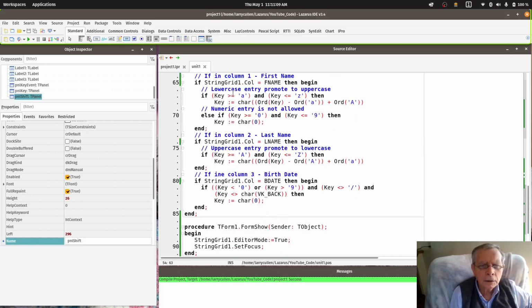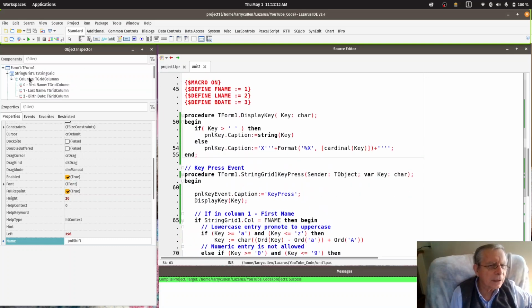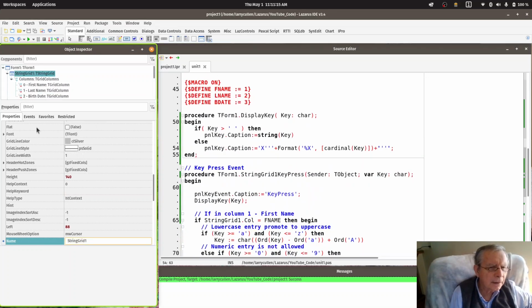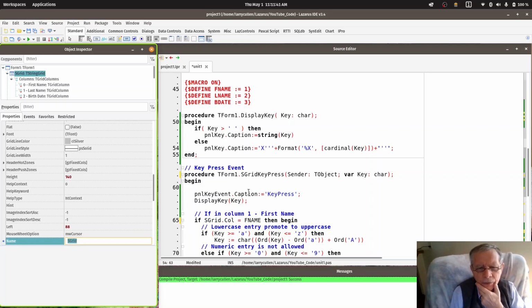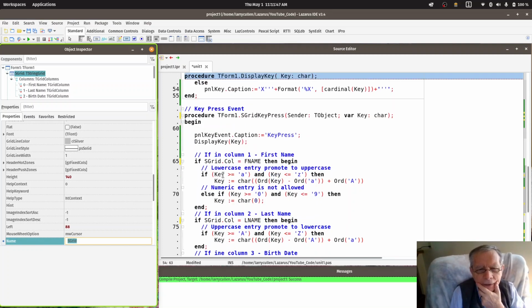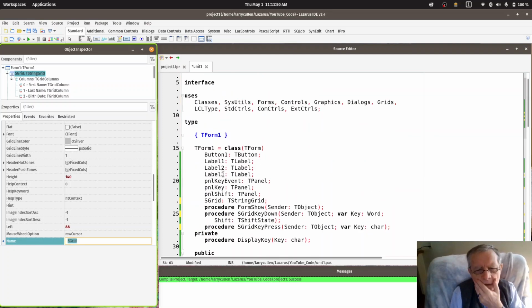So we got to get our string grid highlighted here. That's what we're working on. I don't like string grid. It's too long. Let's change this. Let's make this SGrid. Shorten it up a little bit. There we go. Now you notice when we changed that, everywhere it was referenced, it changed it for us. So that's a lot shorter now. I like that. Okay. So it's SGrid.